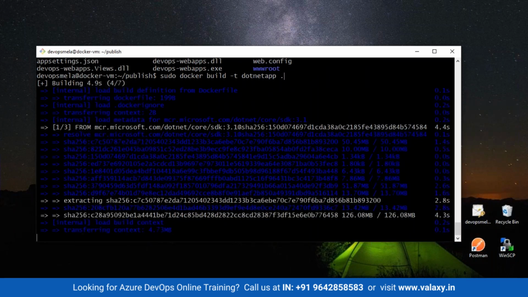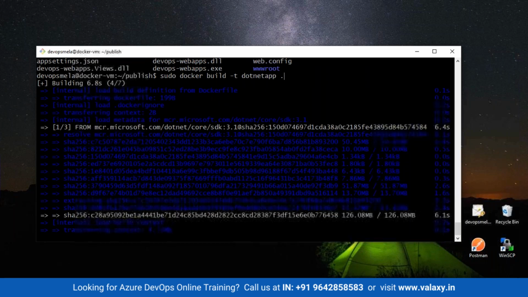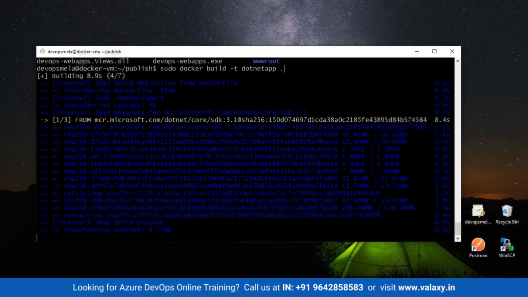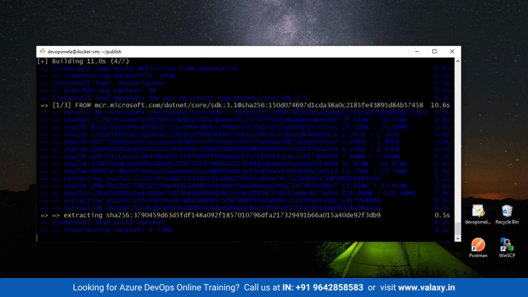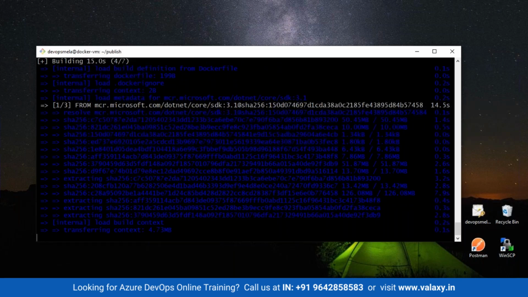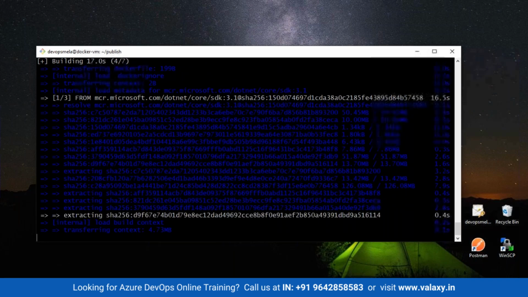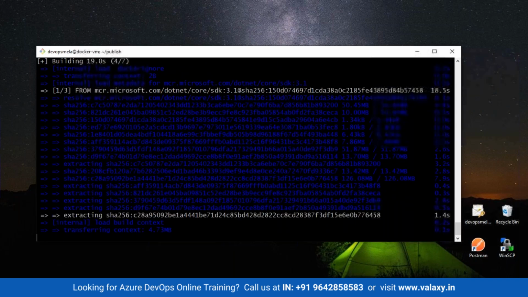See, the image is getting built. We are creating our own image right now, guys. That image will contain my application, this .NET application. Making sense? Anyone? Any doubt? Any confusion?